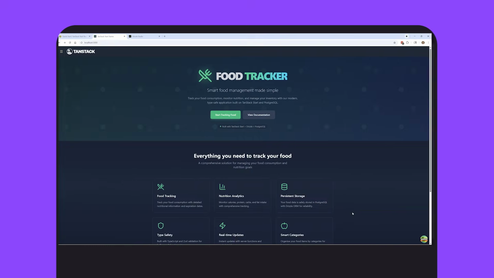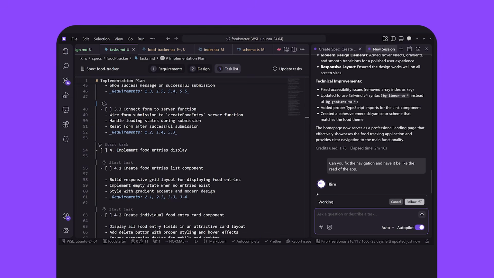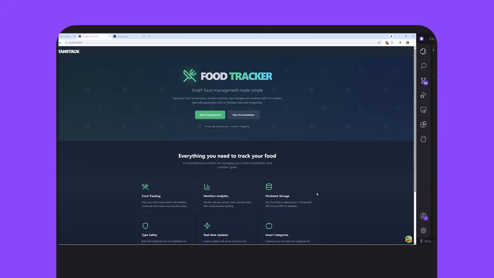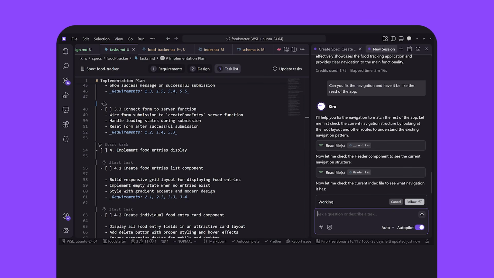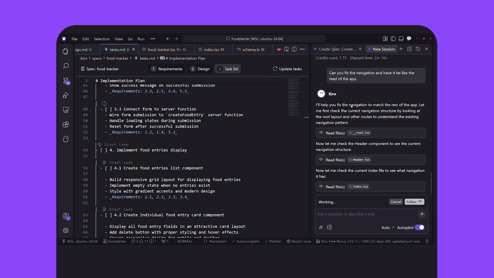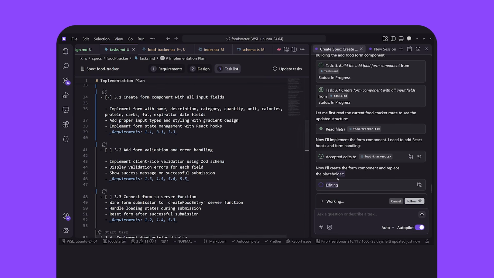Is there anything else we wanna change here? Oh, and the header. Let's change the navigation first, and then we'll take a look at the header, because it still says TanStack right here. I don't want it to say that. Okay, so now it's looking at the header, the index. It's now starting with implementing the tasks. This is actually pretty quick.